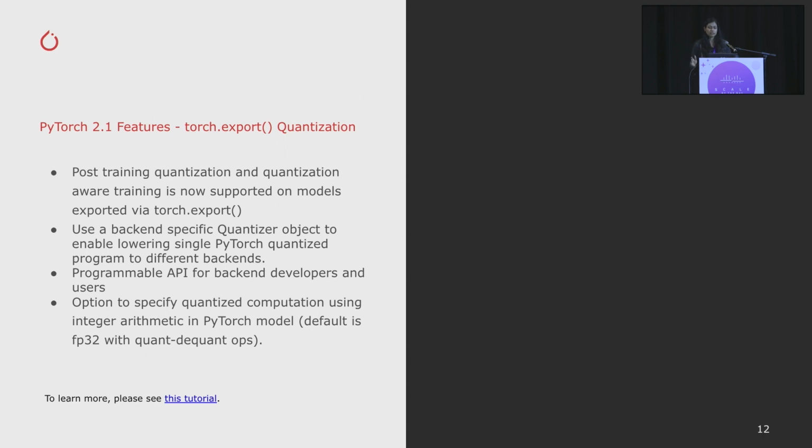Backend developers can write their own quantizers and expose methods that allow users to express how they want to quantize their model. This is done via a programmable API for both backend developers as well as users, so it's totally configurable. We also offer the option to specify quantized computation using integer arithmetic in the PyTorch model itself. By doing this, you can achieve higher numerical precision on the server and be able to debug your model numerics more accurately.